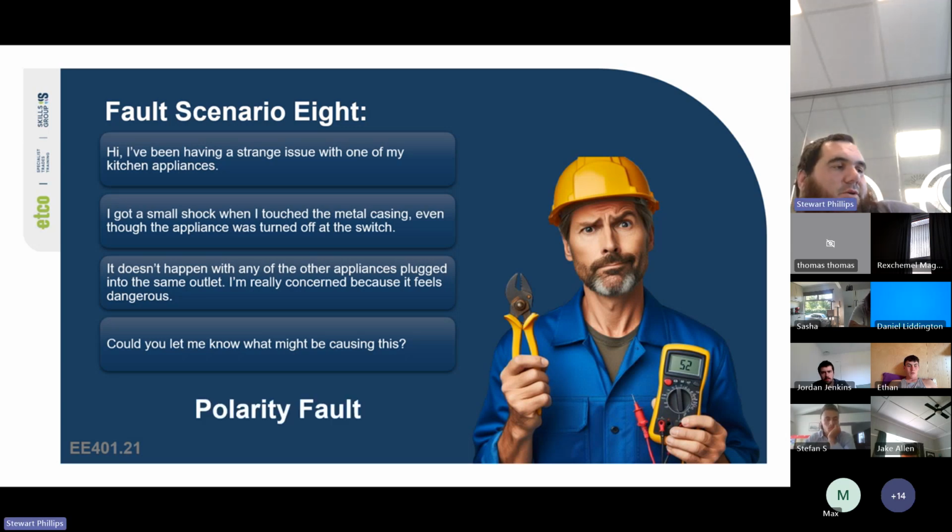So it is a polarity fault. Bit of a tricky one, because basically if the switch is off, the power should be off, the switch at the wall socket. Well, it depends on what the floor material is. If you've got vinyl, which is fairly well insulated, and you've got shoes on, then you're only going to get a small zap off an appliance with a polarity issue. So it's most likely that they've got the phase and the earth around the wrong way.